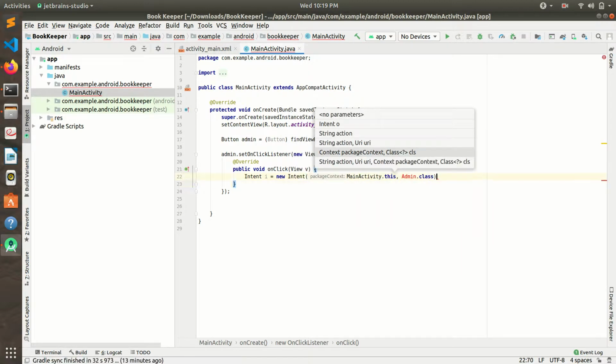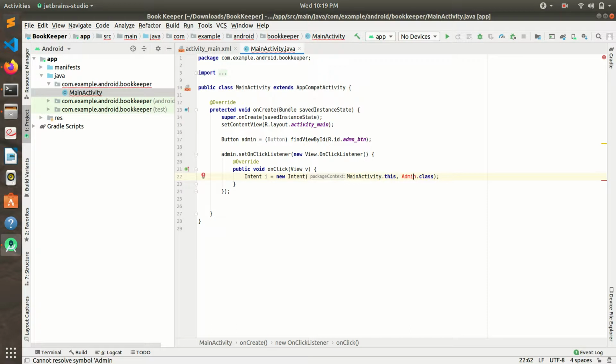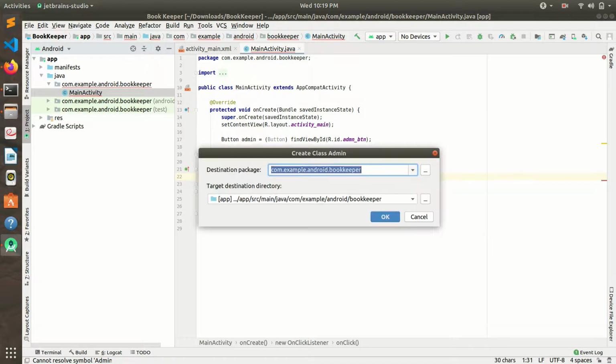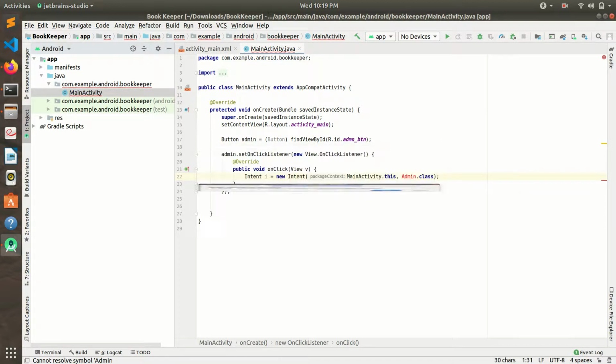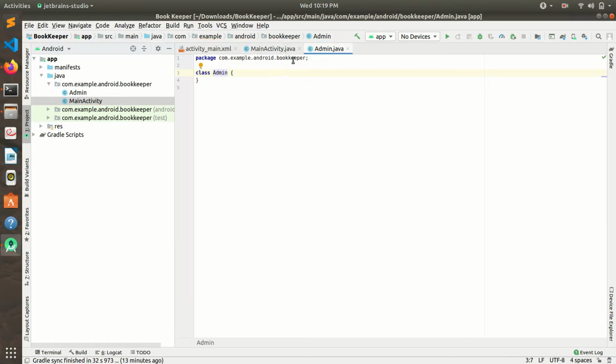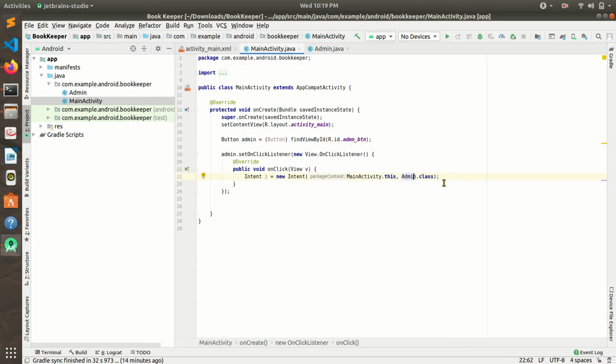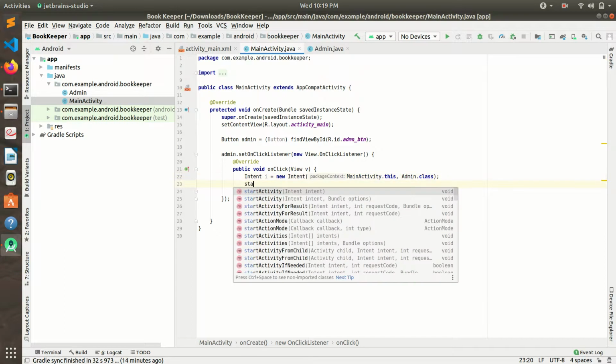Okay, currently we have not created this page, so we can simply create it by pressing Alt plus Enter. It will create a new Java class. Okay, it has created. And then after creating the intent, we have to start the activity.